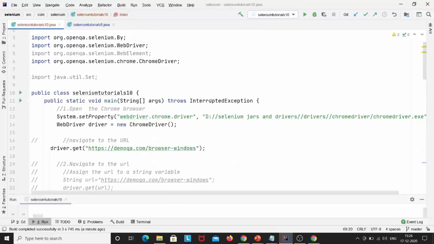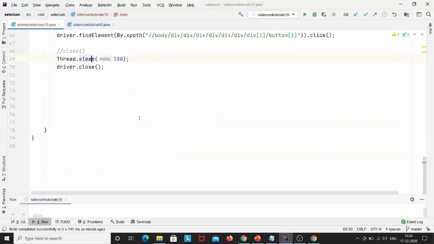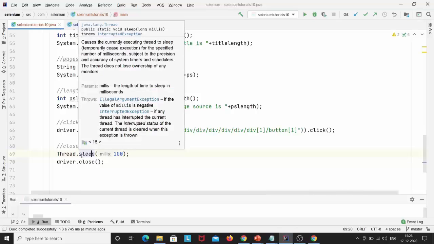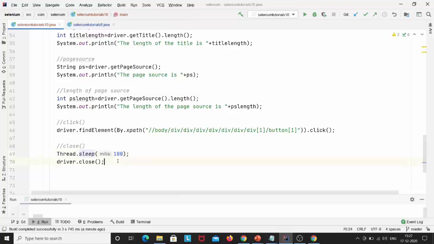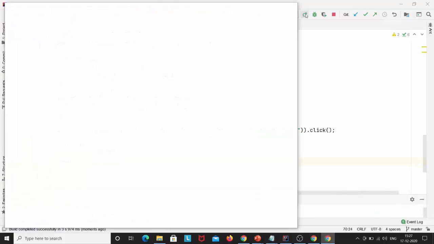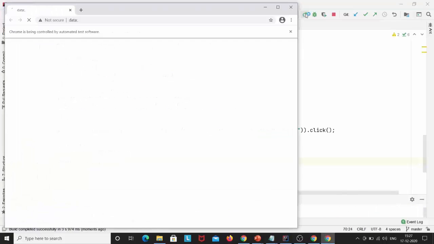Okay, it adds the exception, throws InterruptedException over here, and we're going to use Thread.sleep. Now Thread.sleep is used in multithreading. If you know your Java concepts really well, we use this Thread.sleep. It causes the currently executing thread to sleep for some specified time. So here I have specified the time of 100 milliseconds. So now let's see the output. I want you to closely look at how driver.close works. So our Chrome browser is launched.